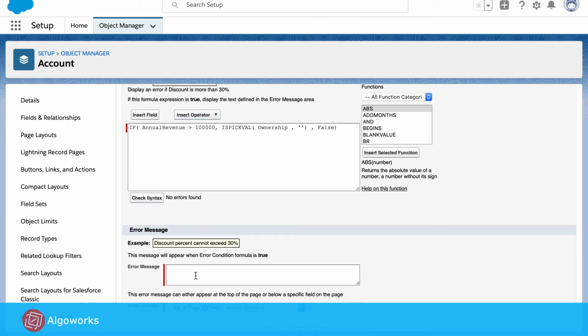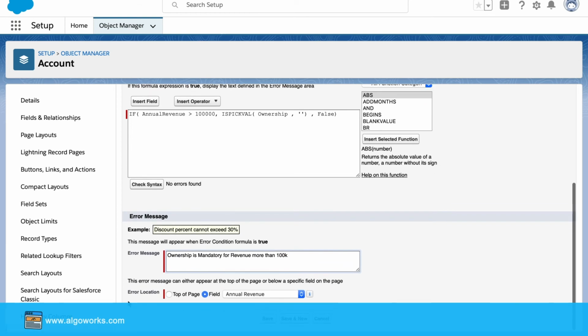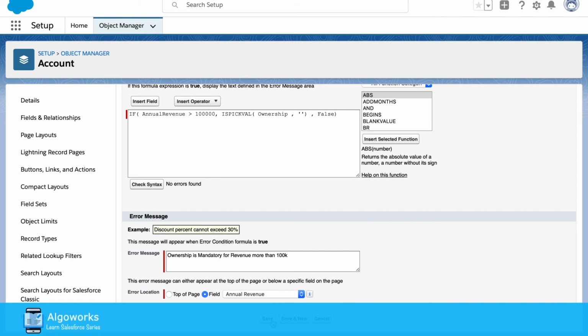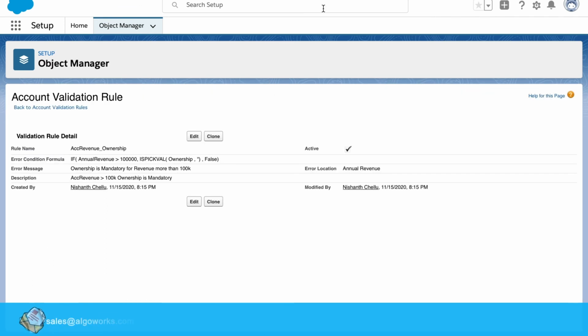We'll run this. Now we'll enter the error message where it says that ownership is mandatory for revenue more than 100K. Again, the error location, we leave it at the field level, which makes it easy for us. Save. Now we go to the front end, refresh the page.